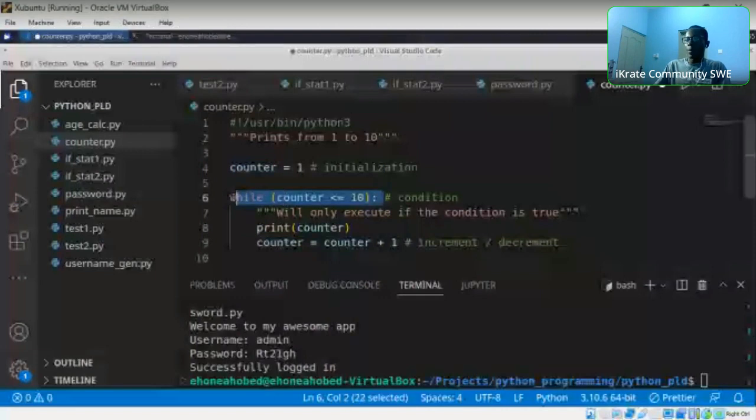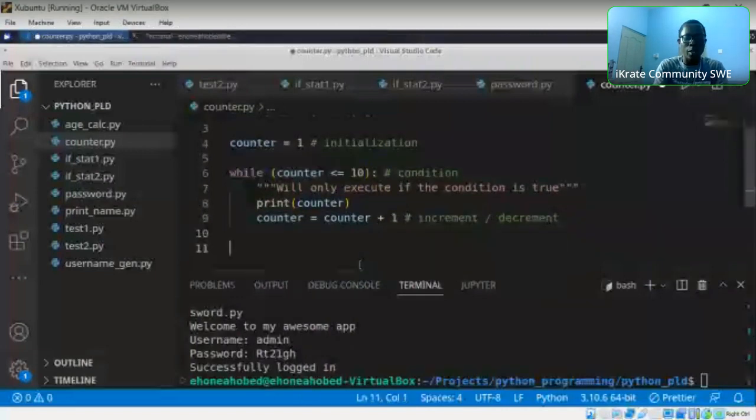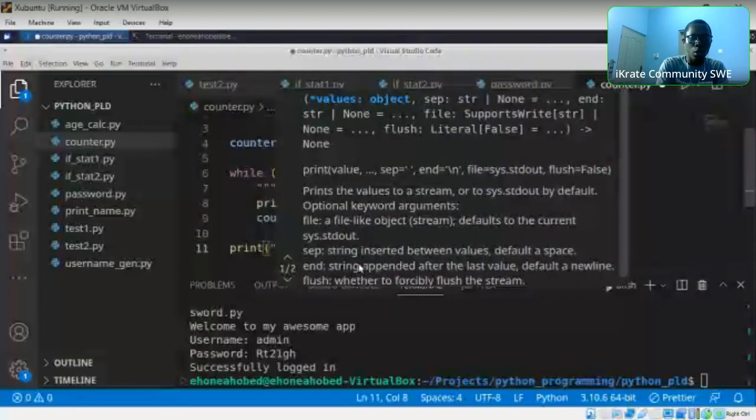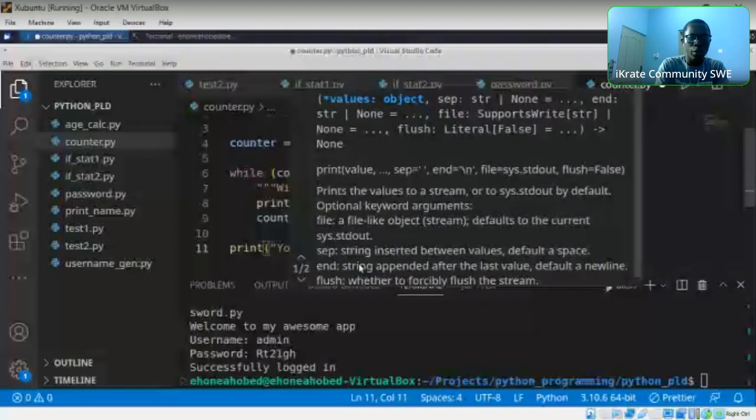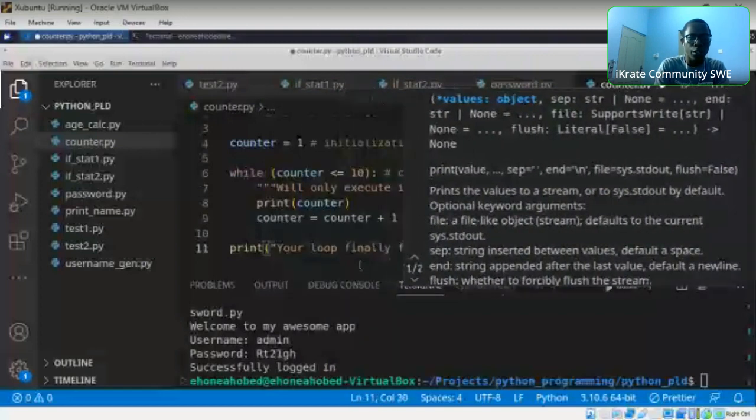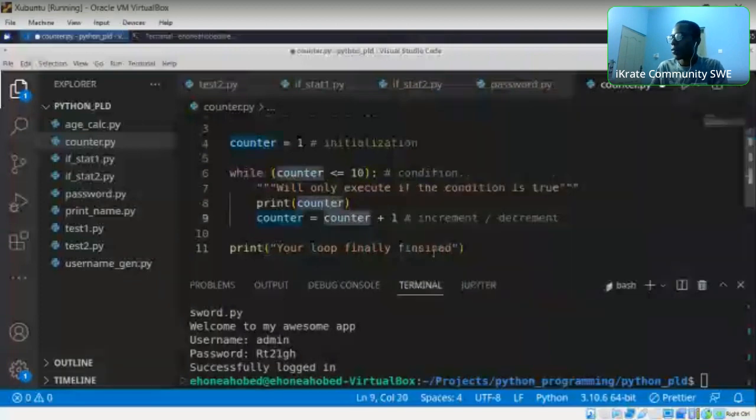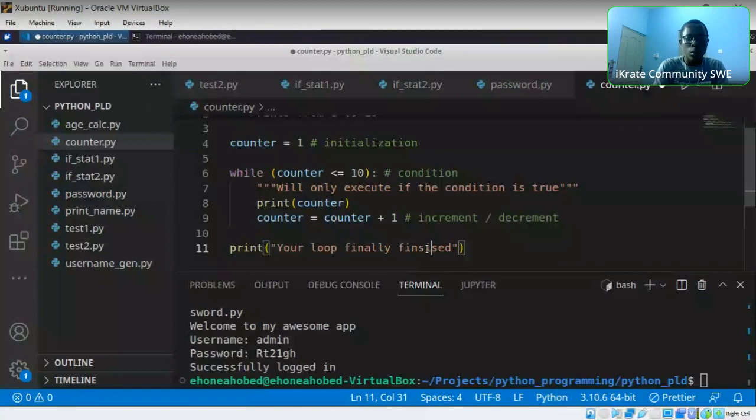Okay, so maybe let me print something here and say your loop finally finished executing. I can't even see what I'm writing.